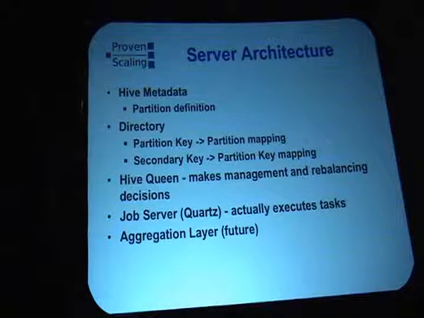You would submit a single query to that. It would actually contact all Hive partitions in parallel, execute the appropriate modified queries, and then aggregate the results back to you.